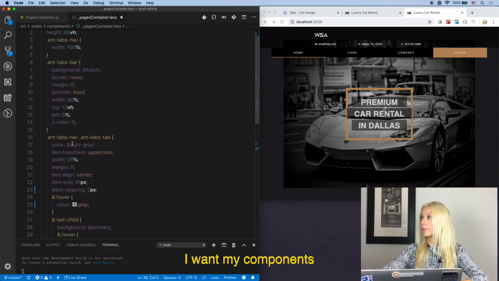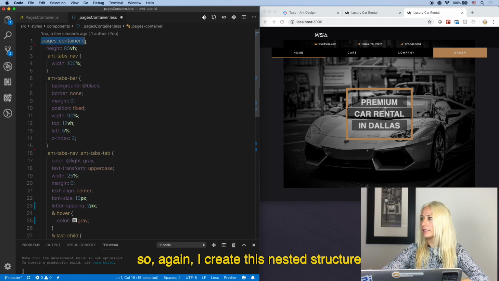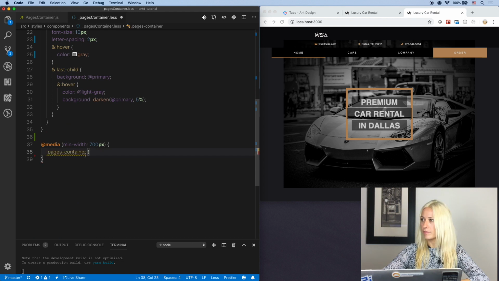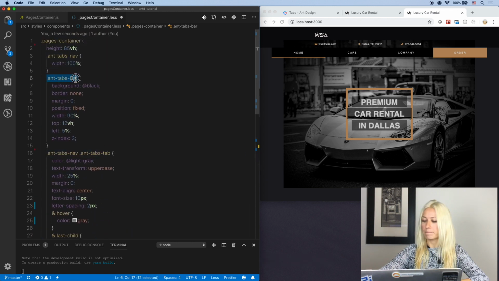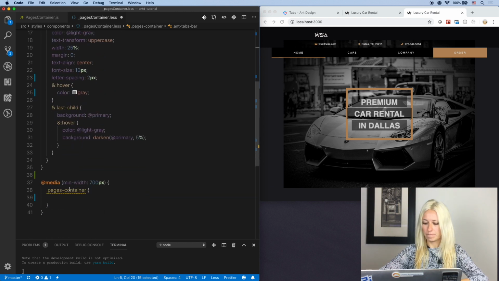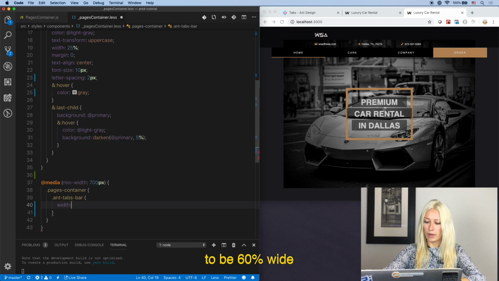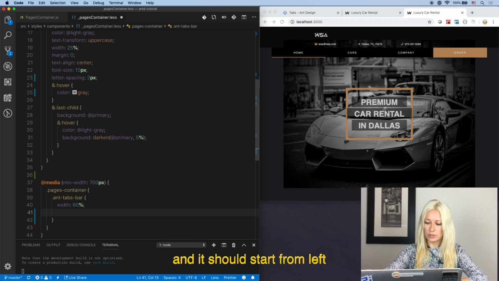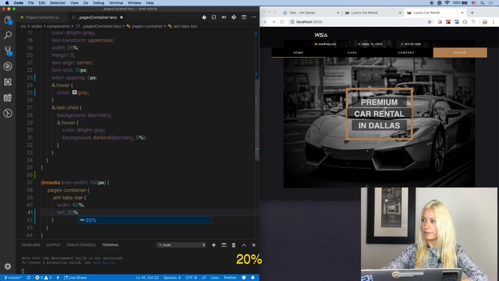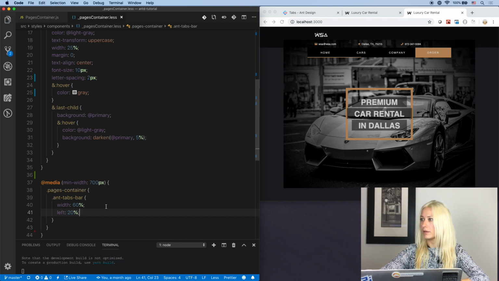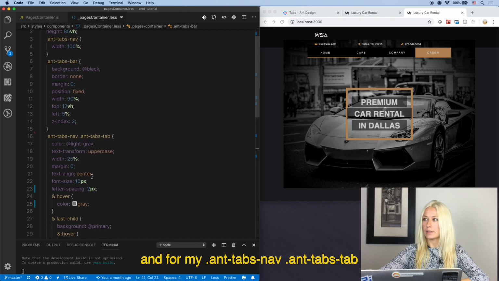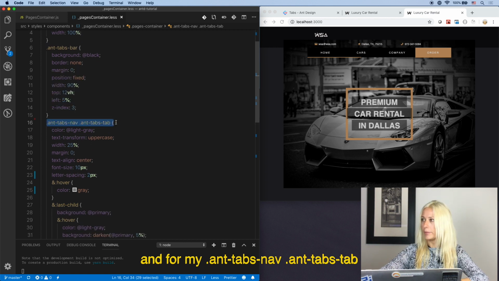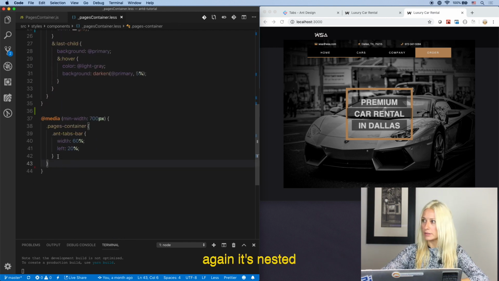I want my components, so again I create this nested structure, and I want my ntabs bar to be 60% wide, and it should start from left 20%, and for my ntabs nav ntabs tab, again it's nested.